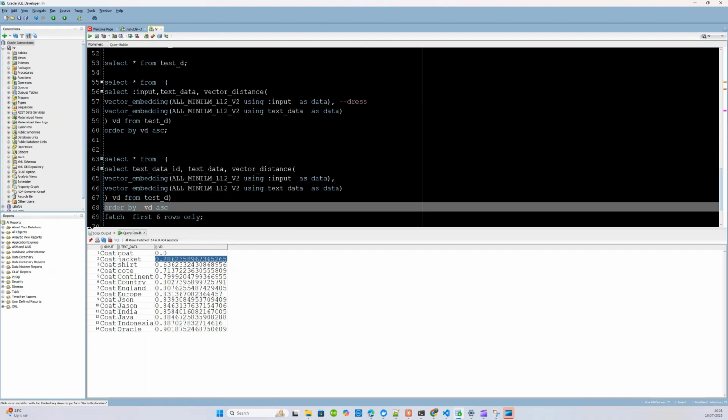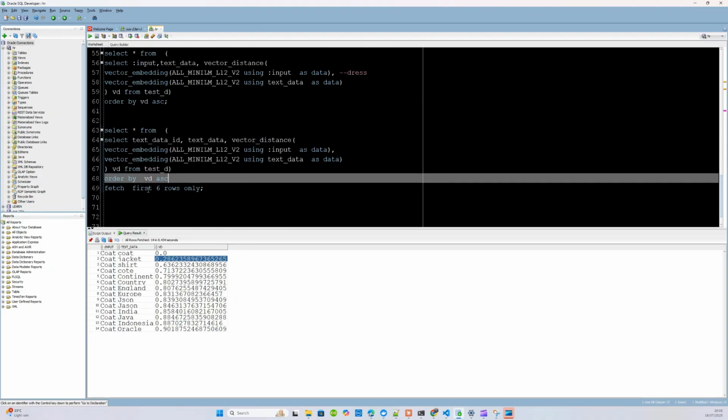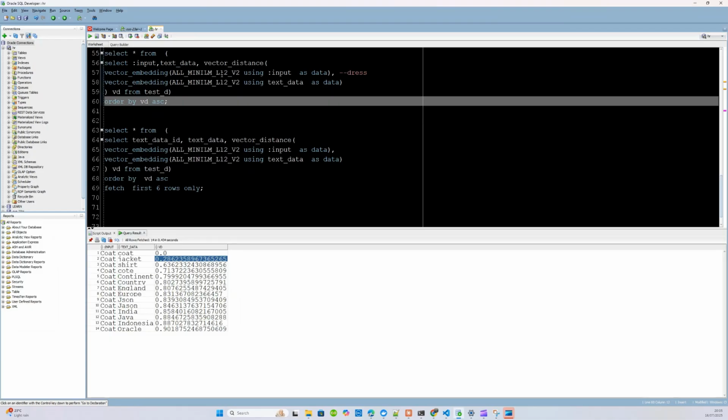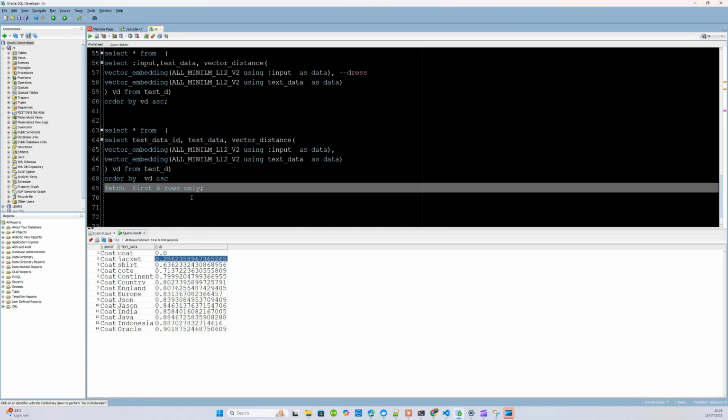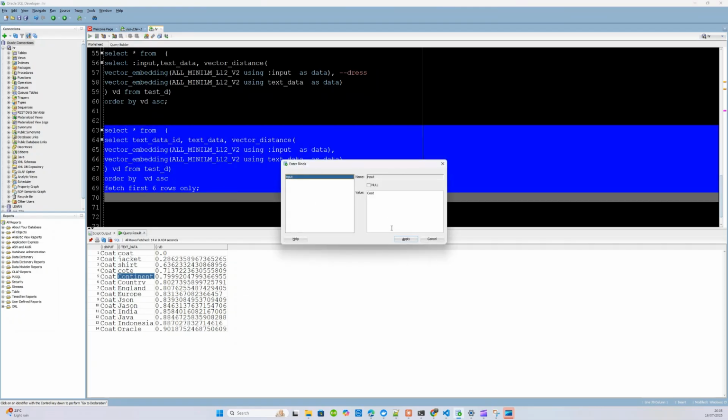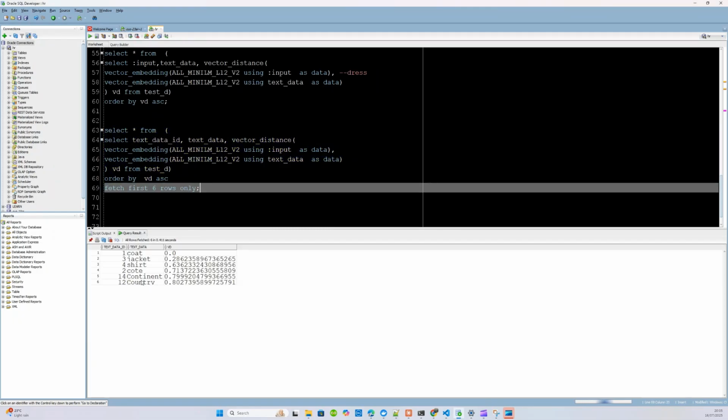Okay, and then you can order it by vector distance, descending or ascending. Then we fetch first n rows, because suppose you are searching for dresses, you don't want anything that is beyond a particular vector distance. So you can just say fetch first 6 rows only. Yeah, so it removes the rest of the rows.